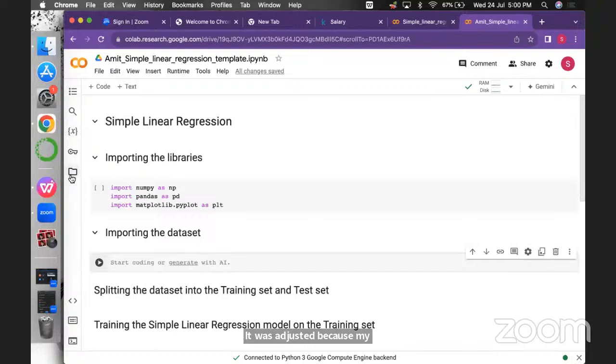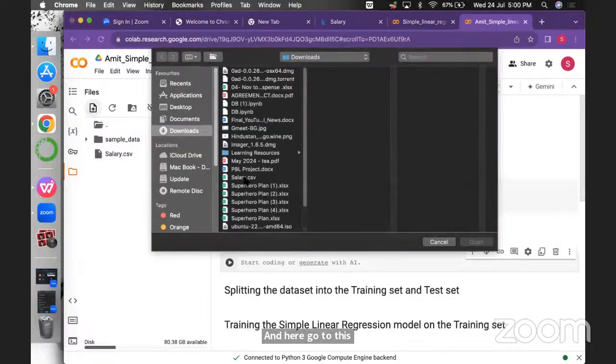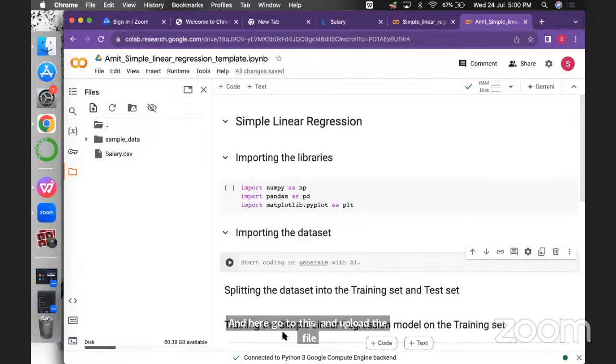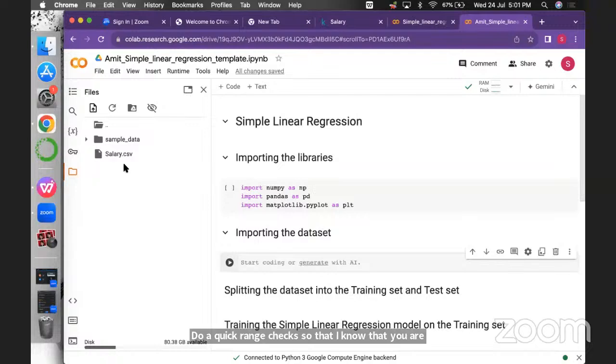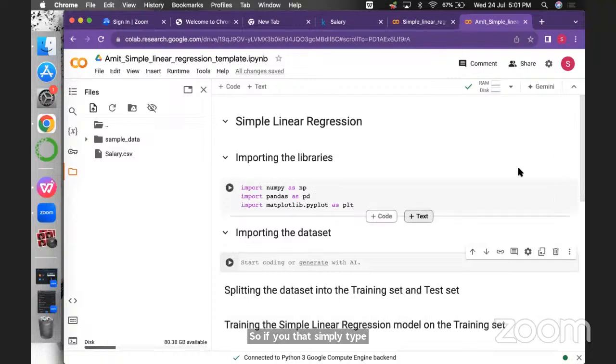So go to this folder here, and go to this upload option and upload the file that you have, salary.csv. Okay, so let's do a quick rain check so that I know that you are working with me and that I can move to the next step. If you have uploaded the salary.csv file here, simply type yes in the chat box. If you have any questions, you can ask me in the chat box also, but if you don't have any, then type yes and let me know.